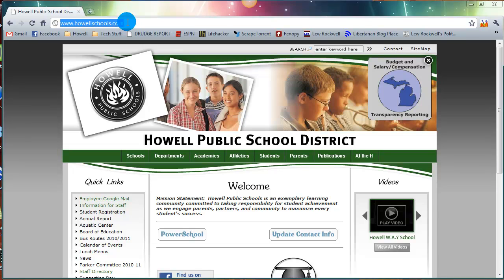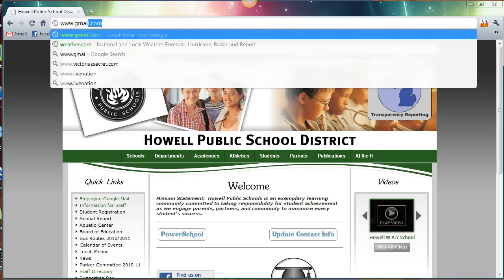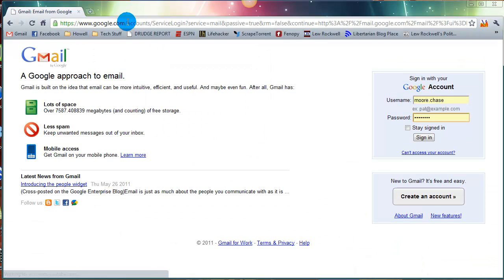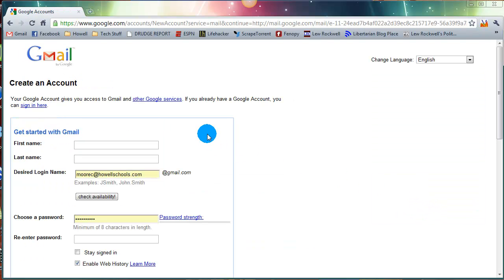about when using Gmail. So first thing we're going to do is go to gmail.com. As you can see here, first thing we're going to need to do is go to the Create an Account button, which is down here on your right. I'm going to click on it, and it's going to take you to a create your account screen.